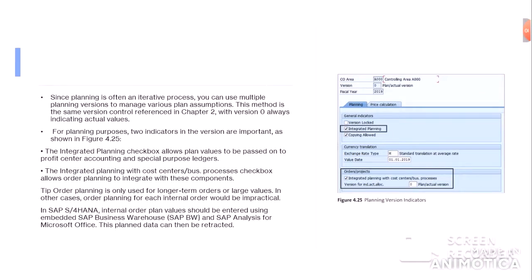Planning version indicators. Since planning is often an iterative process, you can use multiple planning versions to manage various plan assumptions. This method is the same version control referenced in previous videos, with version 0 always indicating actual values.